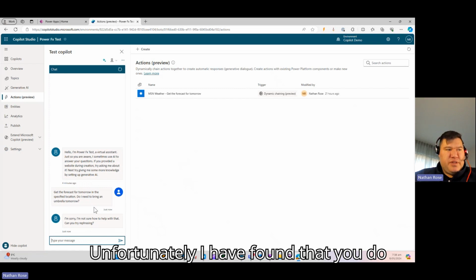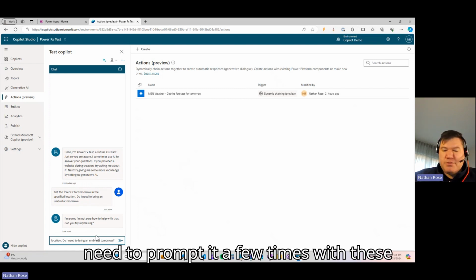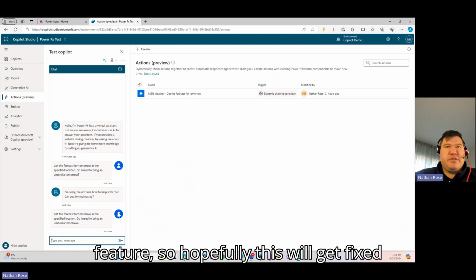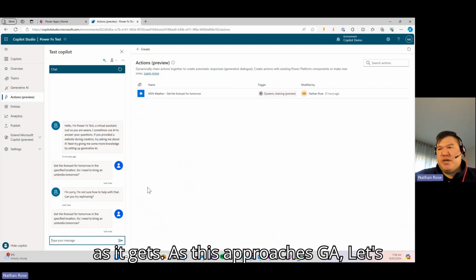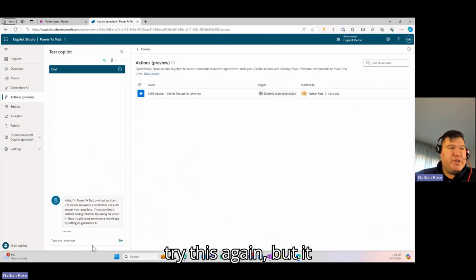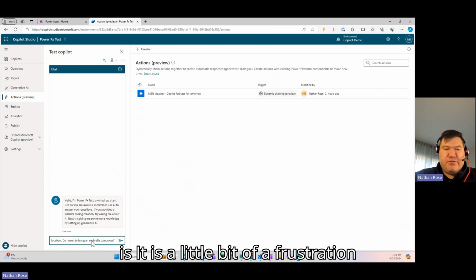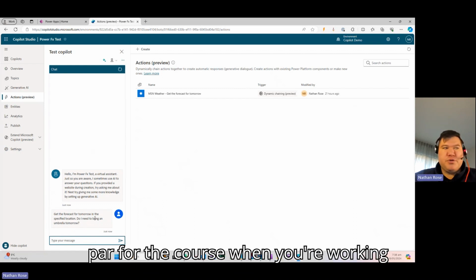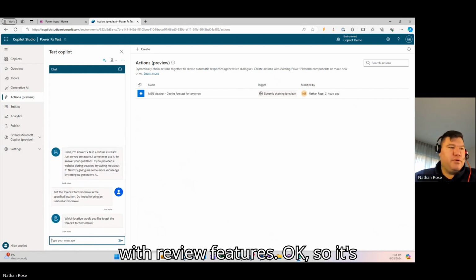Unfortunately, I have found that you do need to prompt it a few times with these generative actions. It is still a preview feature, so hopefully this will get fixed as this approaches GA. Let's try this again. It is a little bit of a frustration when you are using these things, but par for the course when you're working with preview features.